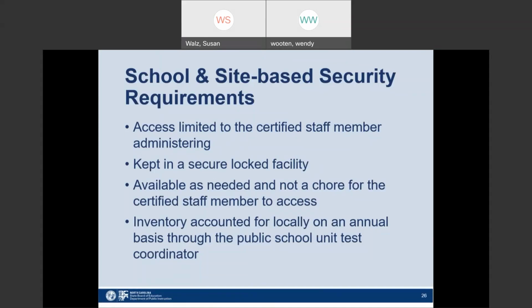Each public school unit will determine the best method for ensuring the site-based approach to screener security. We encourage staff members to think carefully about eliminating any hindrances for those test administrators who are determining and scheduling the screening of incoming kindergarten students.